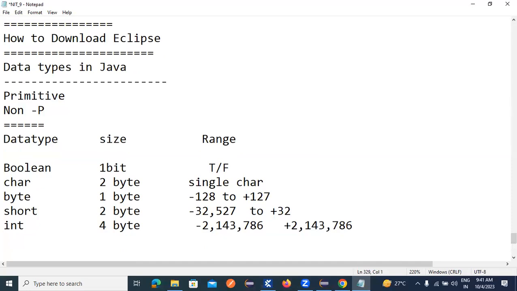Is it clear or not? The next one, long. What is the size? 8 byte. What is the range? Do you have any idea? No. Minus 9 million to plus 9 million, approximately. Not lakhs, guys, millions: plus or minus 9 million. You guys are able to check, no problem.